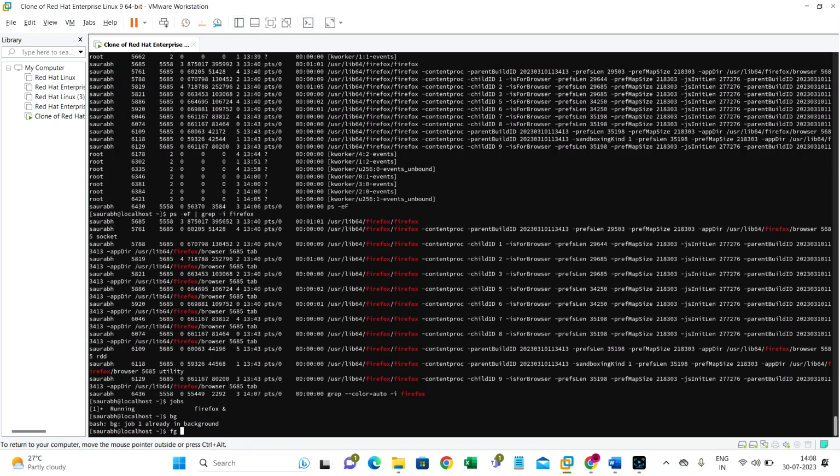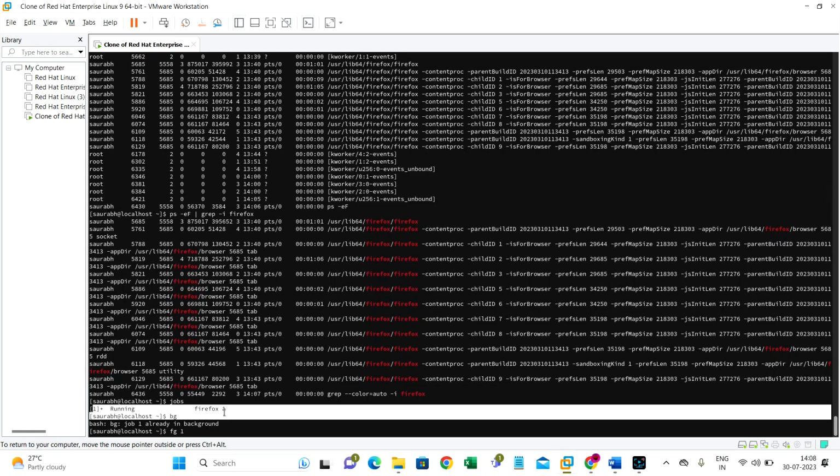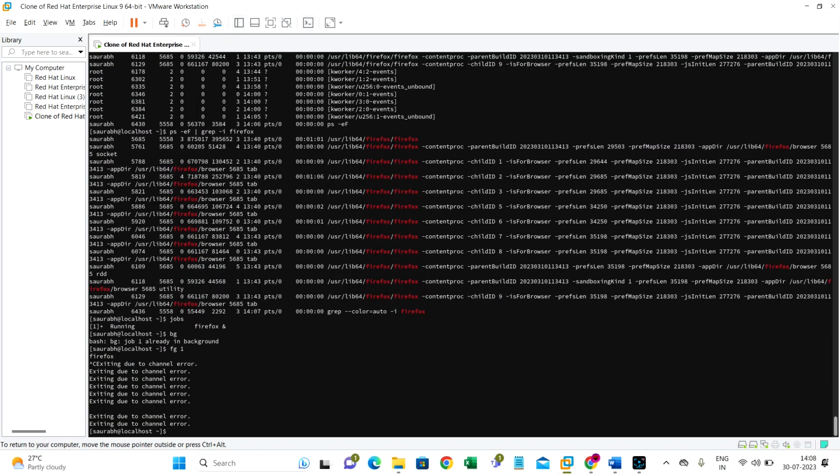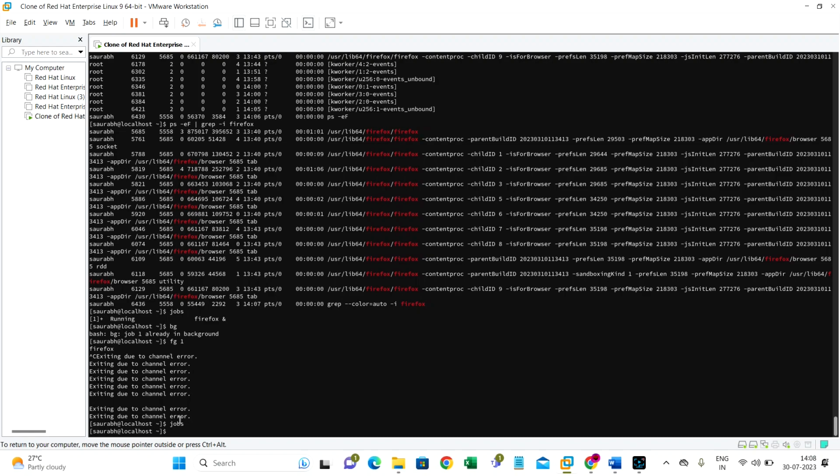If we use fg with 1, then it will come to the foreground. Like here it has come to the foreground, but right now we can stop or terminate it, as we put Ctrl+C here. Now let's see the output of the jobs command. Now it's not showing any job running in the background.